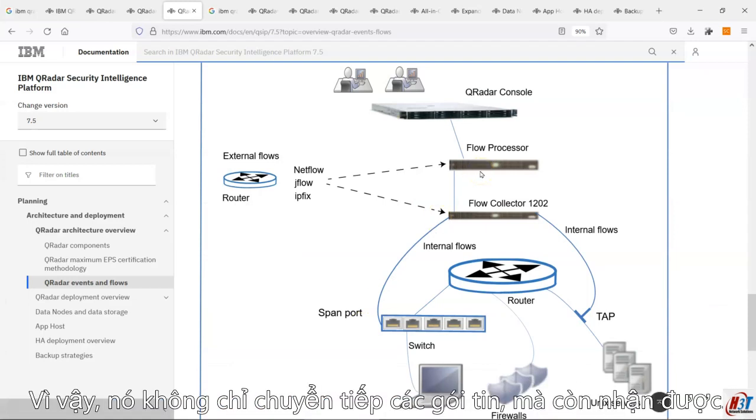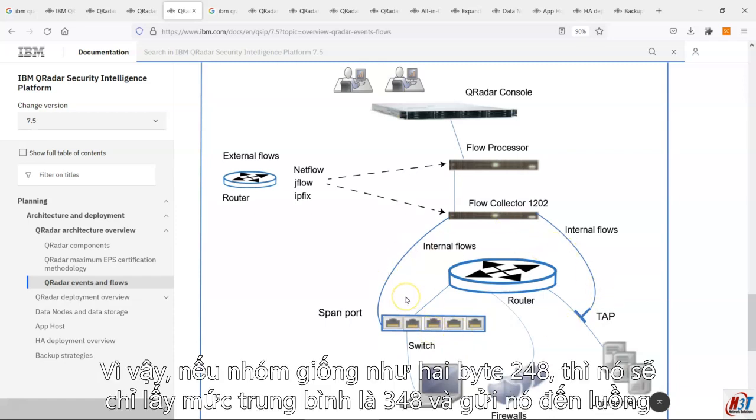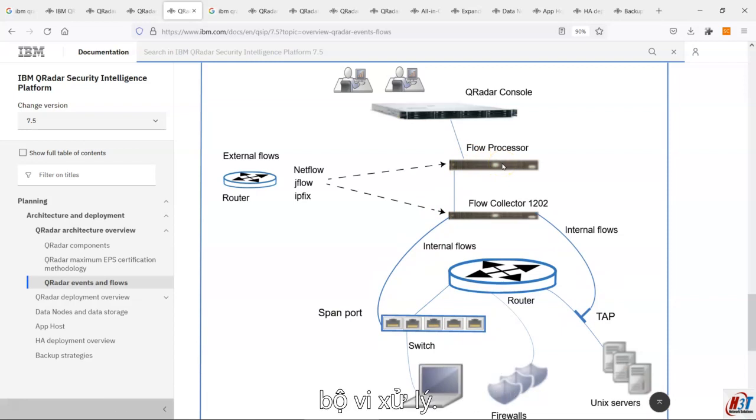So it's not just relaying the packets it's getting. On average it's extracting around 348 bytes from the packet. So if the packet is around 248 bytes, it will just take like 348 average and send it to the flow processor.